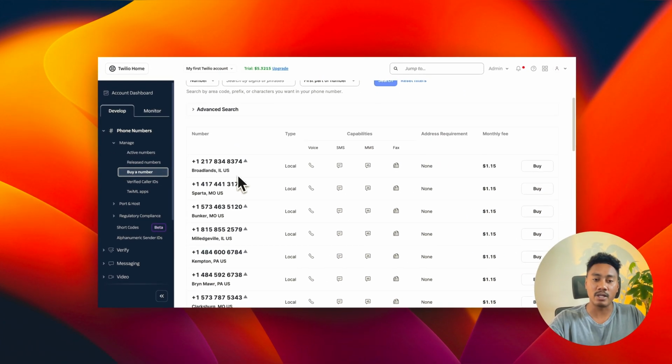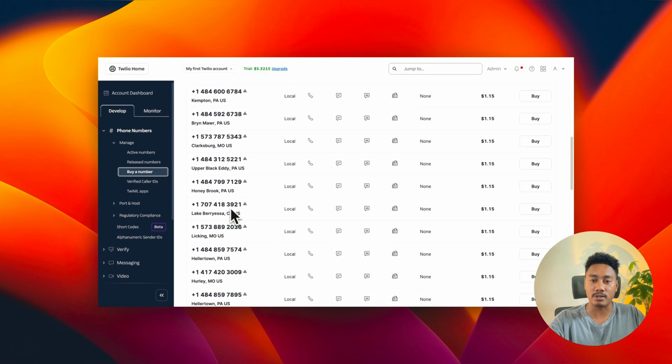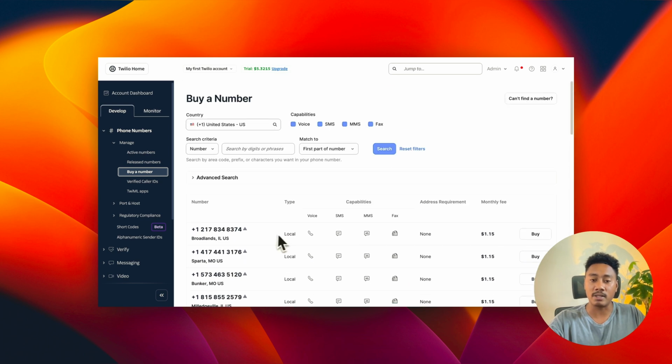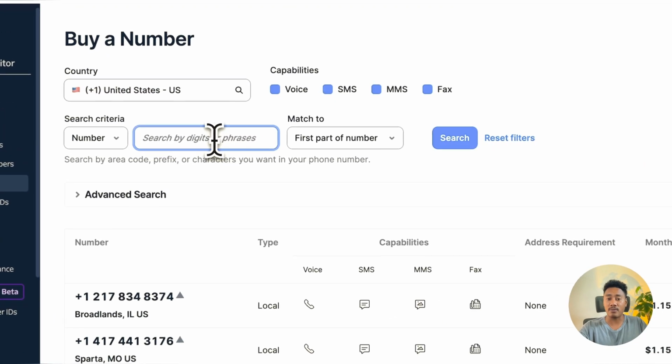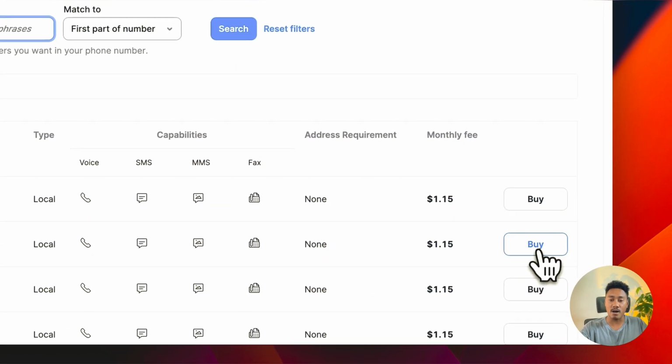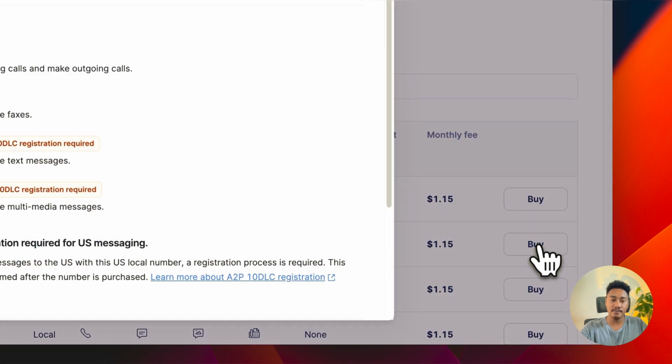And here we can see we're given all these different phone numbers that we can purchase. Now, each of these phone numbers is going to have its own capabilities. As we can see, we have the capabilities of voice, SMS, MMS, and fax with these phone numbers. And then if you want to further refine and get a specific phone number for an area code, you can also provide that right here, search for that, and purchase those numbers. But I'm just going to click on this one right here.